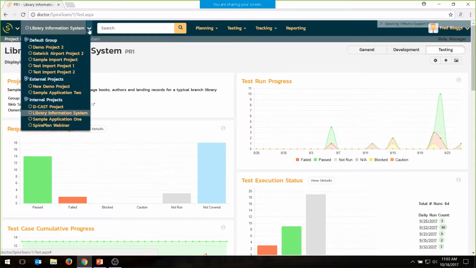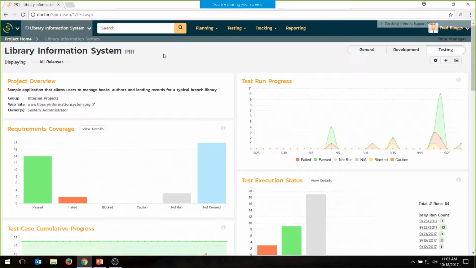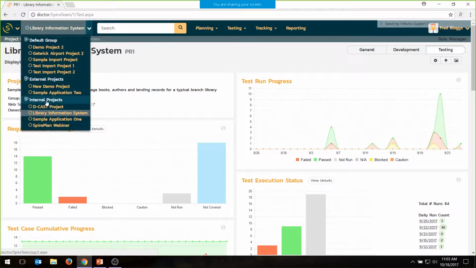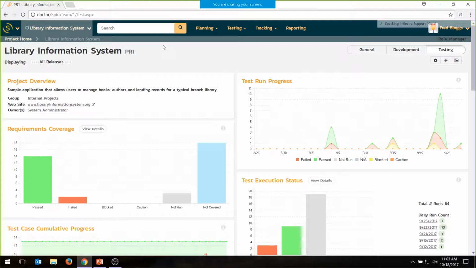The way SpiraTeam is organized is we have projects, which are in orange right here, and programs, which are the items in white. Typically, if you have a system that consists of multiple versions and releases, those will all be contained in one SpiraTeam project. And if you have different projects for different customers or different departments, you can group them into a department or a client, and that would typically be a program, which would be the item in white, internal projects.